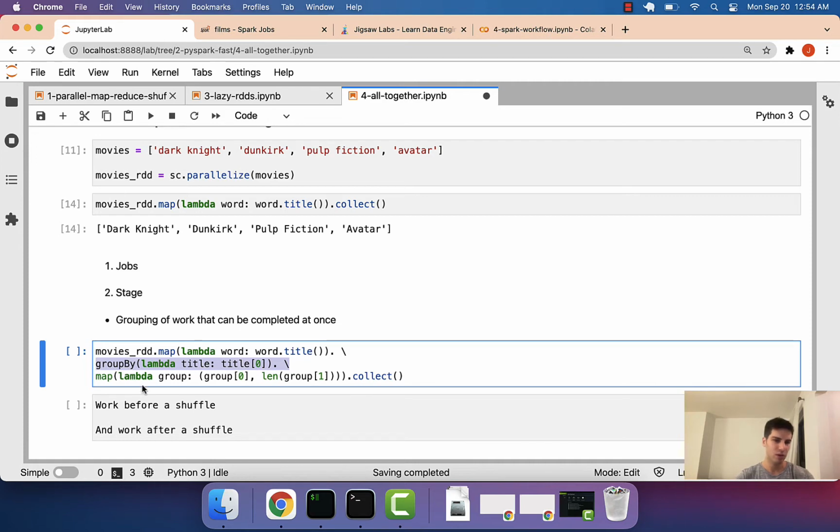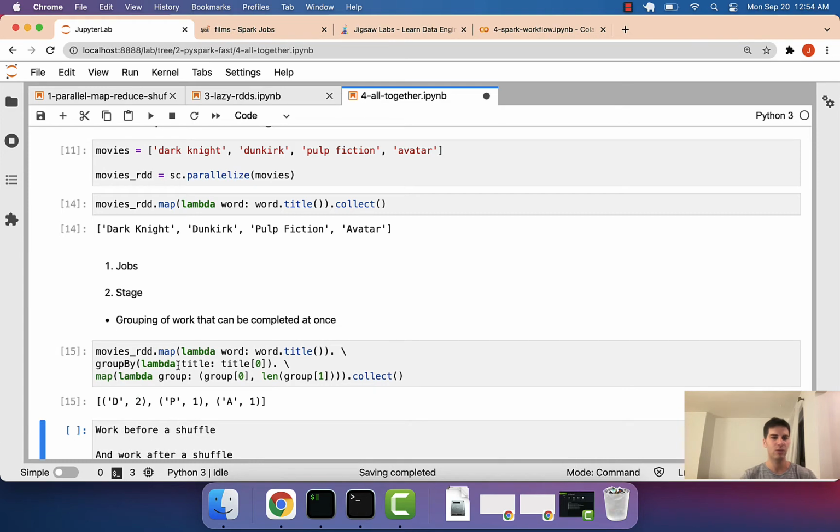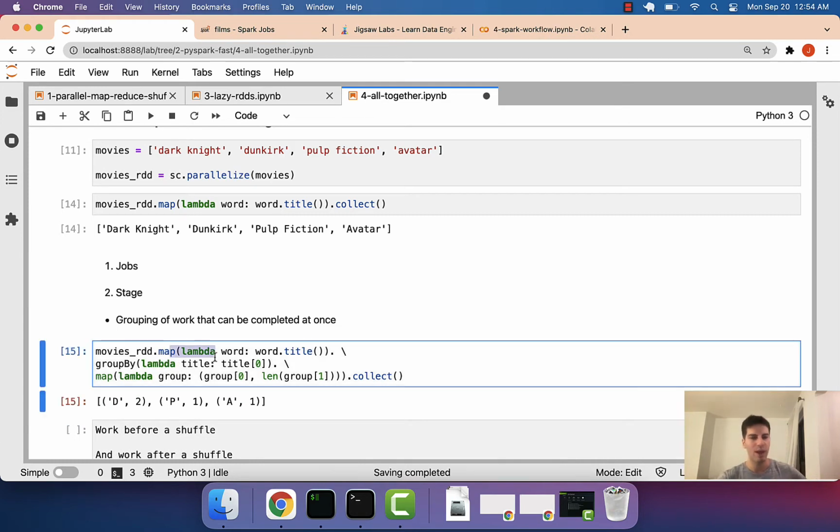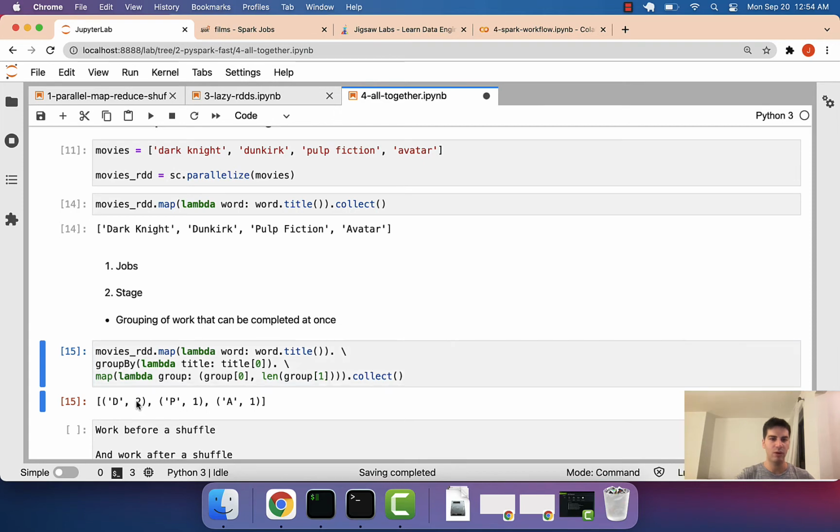So let's take a look. It's always just good to look at the actual UI to get a sense of this. So right, we map through, we capitalize everything. We're then grouping by the first letter of the movie, and then we're displaying the first letter. And here we're displaying the number of movies with each letter. So I guess we had 2 movies with the letter D.